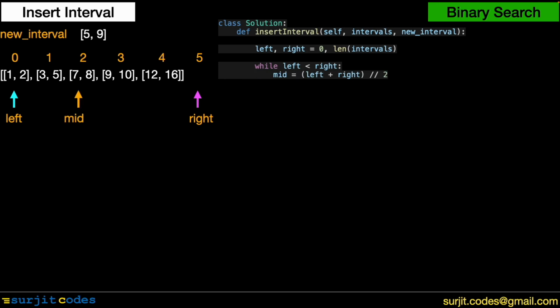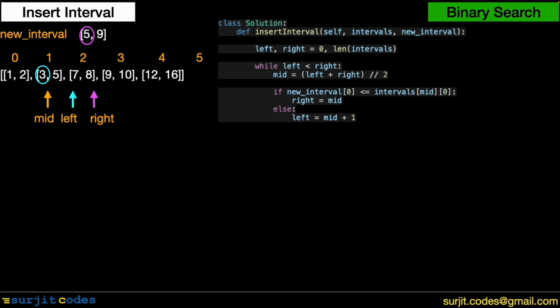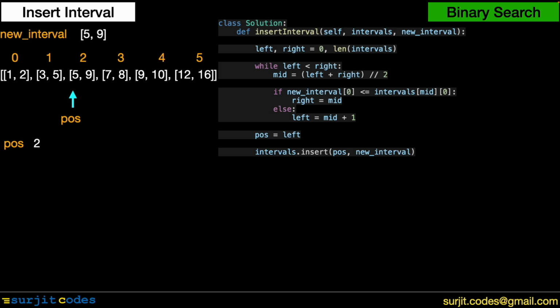Each time we find the midpoint of the two boundaries. Start of the new interval is less than start of the mid interval, so we shift right fence to mid. In the next iteration, mid becomes 1. This time, the if condition is false and we move left to mid plus 1. Now that left and right are equal, the while loop terminates and left becomes the position where we insert the new interval in the list.